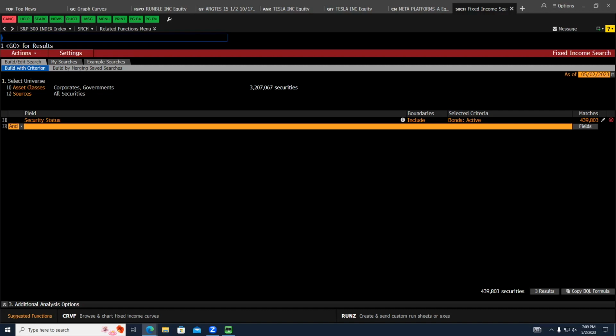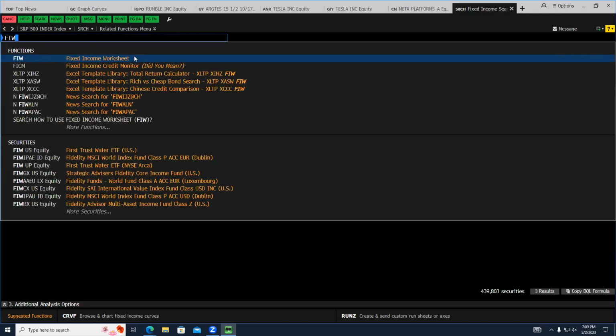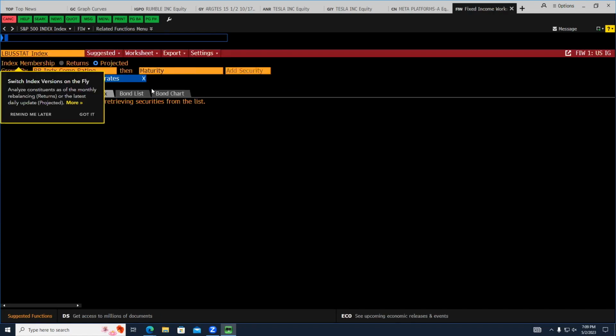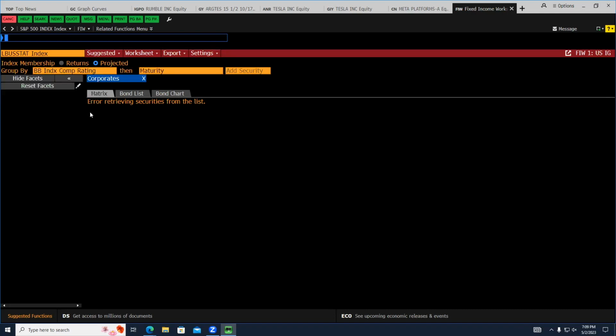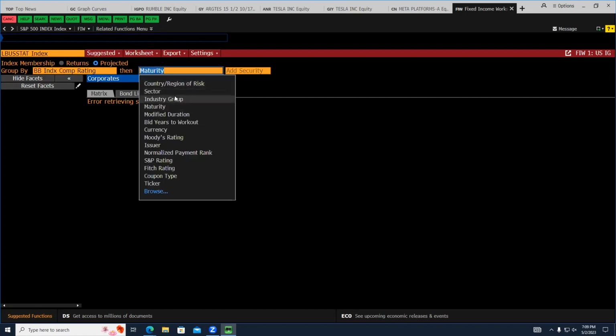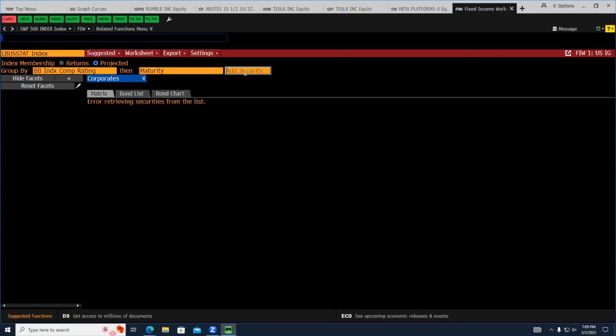All right, now the next one is going to be FIW, which is your fixed income worksheet. The fixed income worksheet is among Bloomberg's most robust credit-related value tools. The filters on the left allow us to sort by a list of variables, including maturity, ratings, amount outstanding, and currency. Basically, you're able to switch indexes on the fly using the index membership by returns and projected. And you group by the Bloomberg Index Comp rating, country, sector, and all this other stuff.